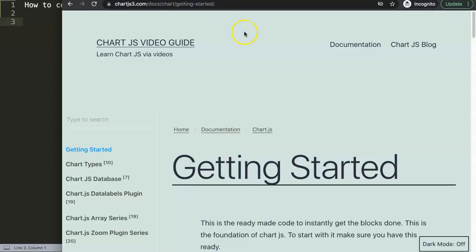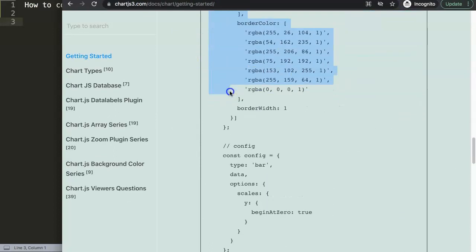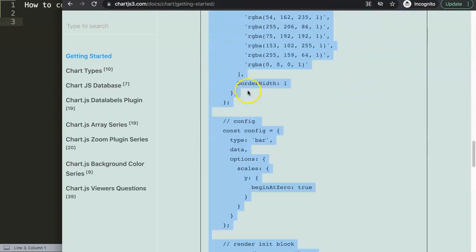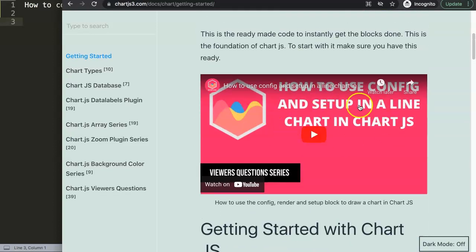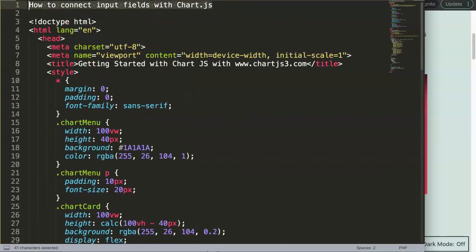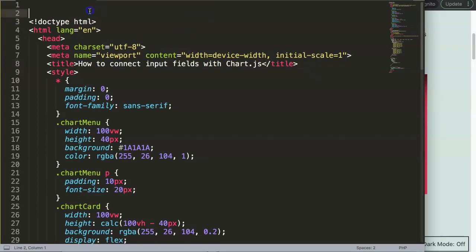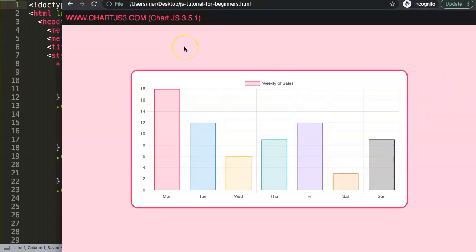So first of all, before we start, make sure you go to chartjs3.com/getting started, and on this specific page we can get the code here. So we're going to grab this chunk of code, we're going to copy that, and if you would like to understand this part, please check out this video here. So I'm going to paste this in here, and once I paste that, I'm going to cut out the title, put it in there, and save that. Once saved, you can see here now we have our chart ready.